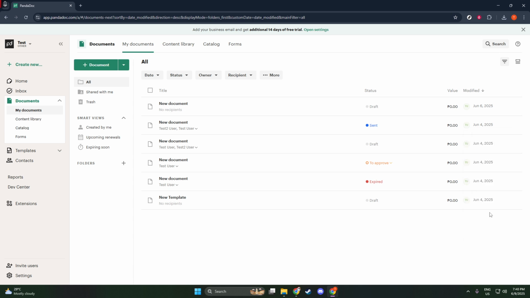Click on Download, and your document will begin downloading onto your computer. Depending on your settings and browser preferences, you might be prompted to choose a location to save the file, or it may automatically appear in your default Downloads folder. And that's it. You've successfully downloaded a document from Pandadoc. Hopefully, this process was clear and straightforward for you.